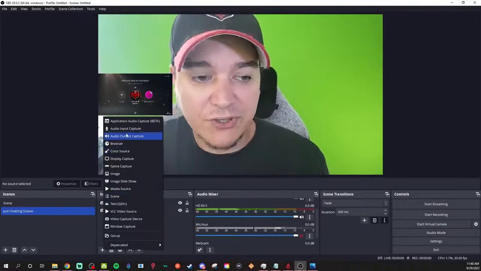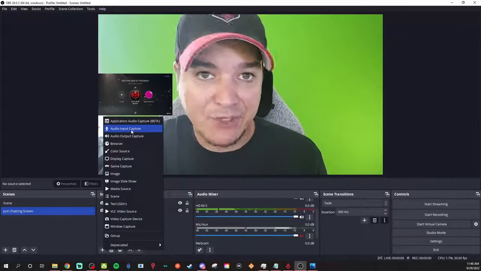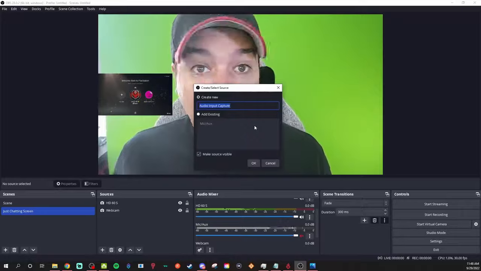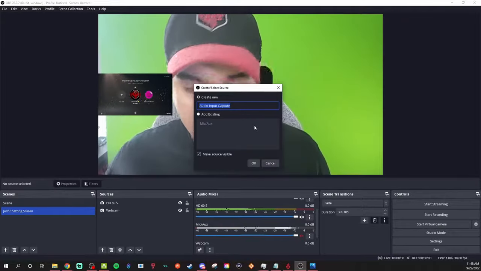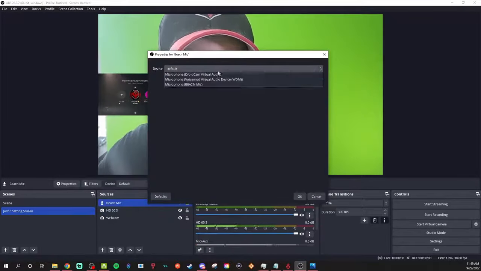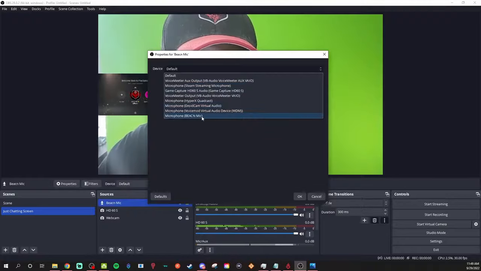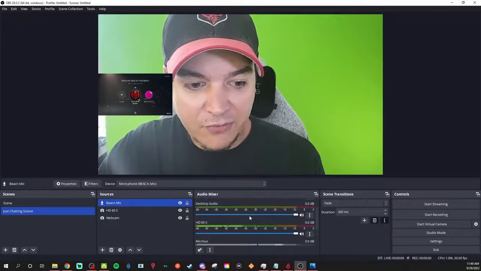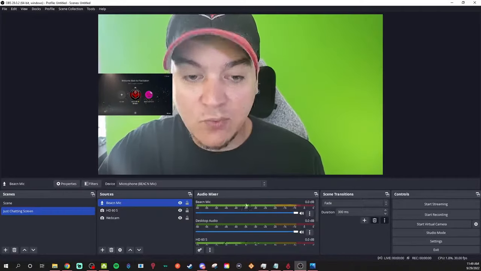So what you'll do is you'll actually go up to audio input capture. Any input source, such as a microphone, capture card, or even multiple microphones, you would add this way. Add that as a source, and then you just find it in the dropdown, and there it is. And you just hit okay. Then in the audio mixer over here, you'll see that it's right there.